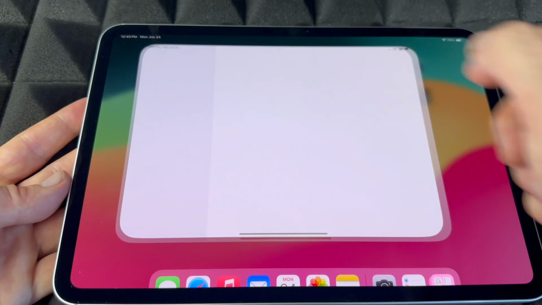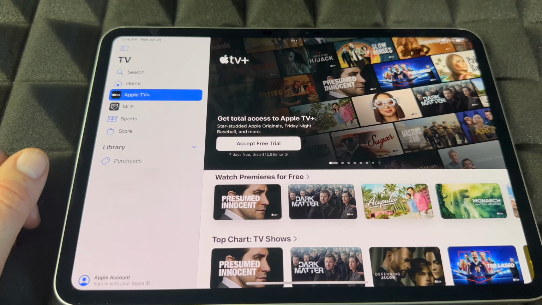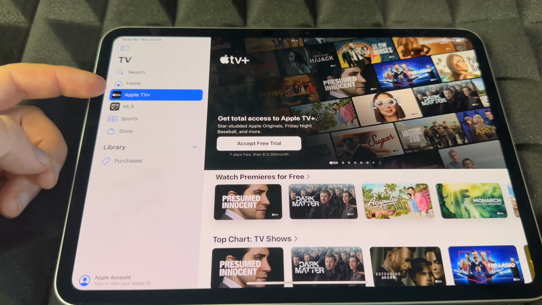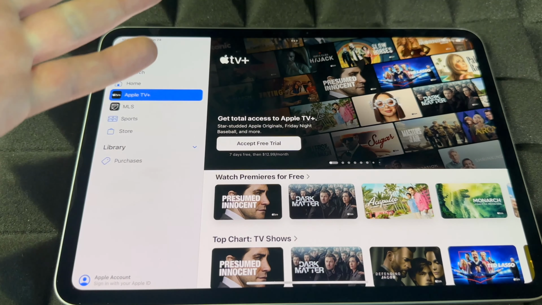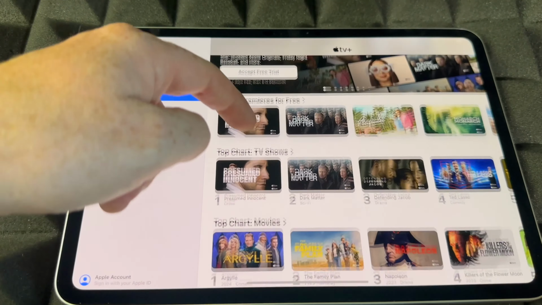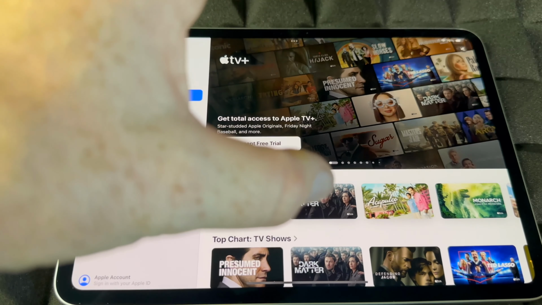From there, we got Apple TV. That's a hub. This is a hub where you guys can see a bunch of channels, not just Apple TV. Apple TV Plus is a channel, and you guys can subscribe to that. You guys can accept the free trial as well if this is brand new. And there's a bunch of stuff in here that comes included within this channel.